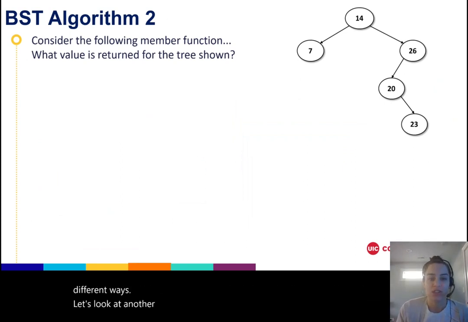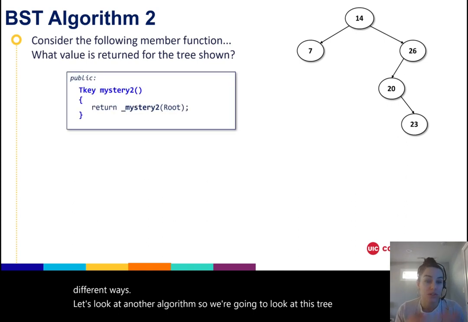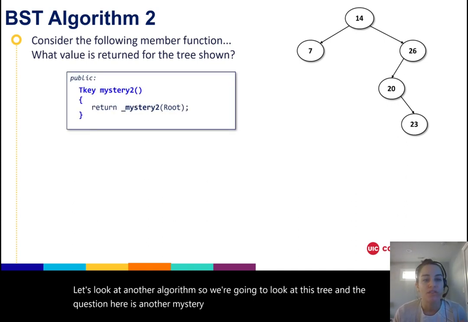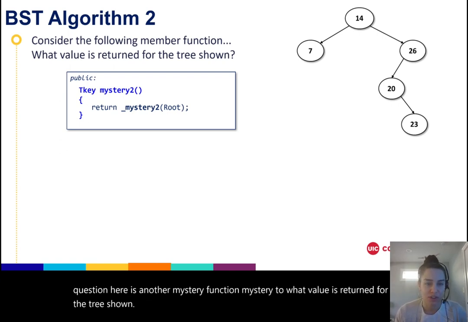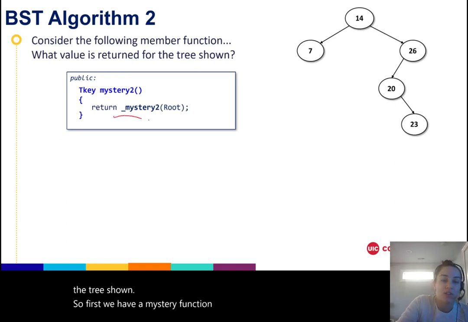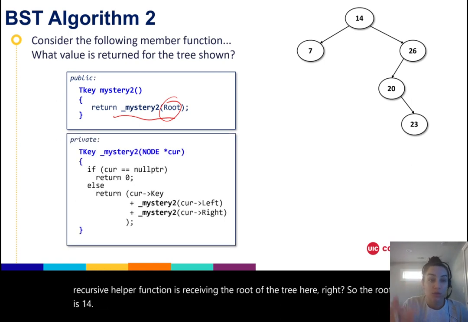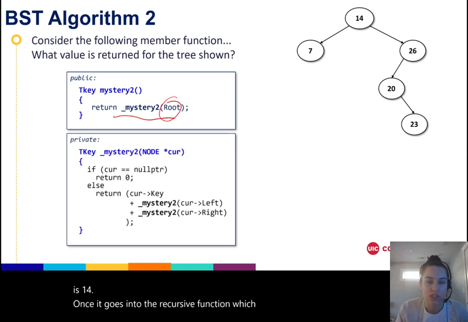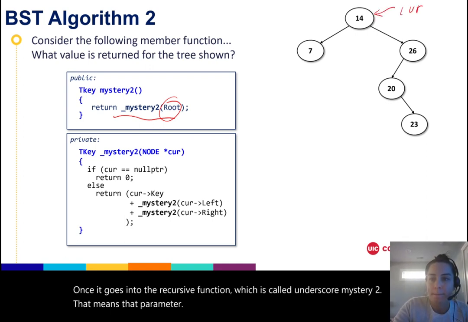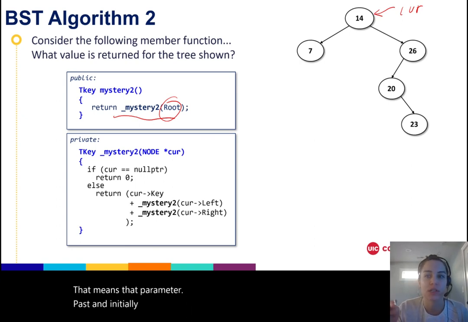So we're going to look at this tree, and the question here is another mystery function, mystery 2. What value is returned for the tree shown? So first we have a mystery function that calls a recursive helper function. So this recursive helper function is receiving the root of the tree here, right? So the root is 14. Once it goes into the recursive function, which is called underscore mystery 2, that means that the parameter passed in initially is the root, so cur is going to point to root.